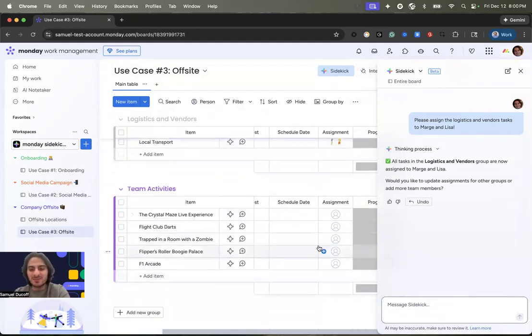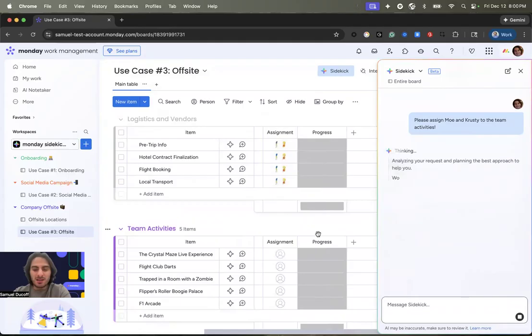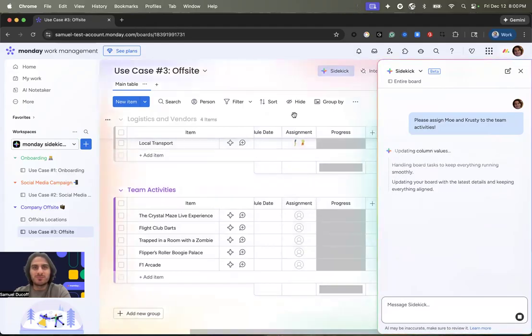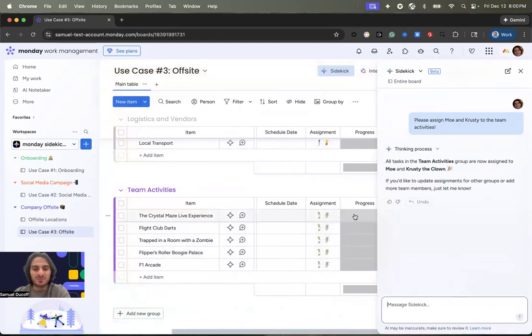And then you can do the same thing for team activities if you want to, let's say, who's really fun. Let's say, please assign Mo and Krusty to the team activities. Good. So now we're just getting people assigned, and just wait for this to happen. Good. Mo and Krusty the clown are now assigned. I'm sure they will give us the best experience for these team activities.